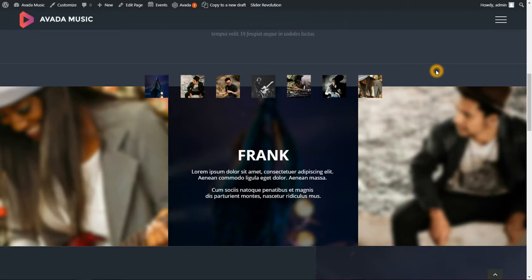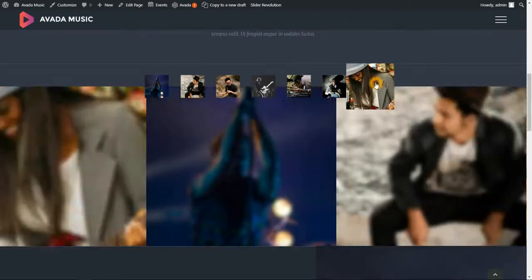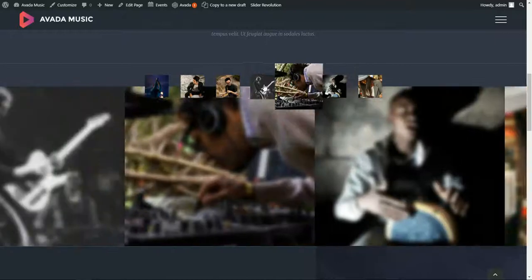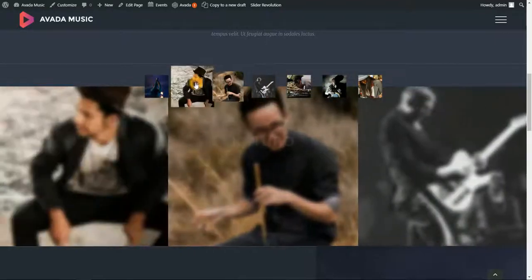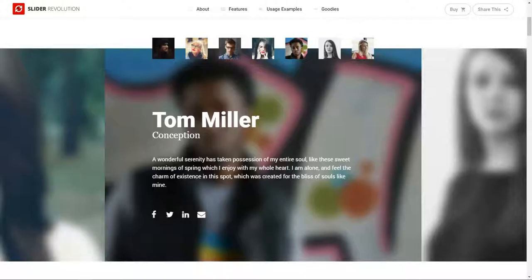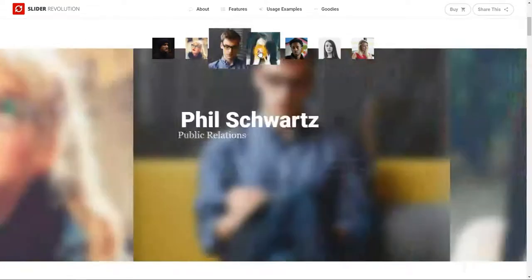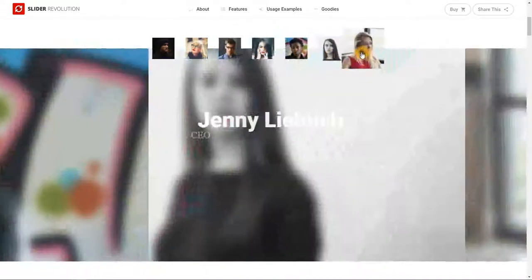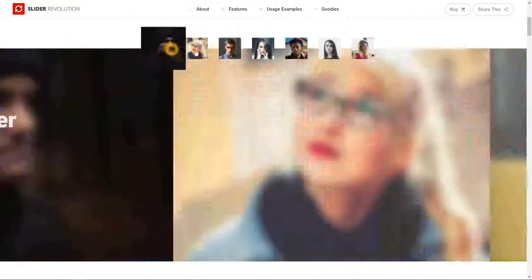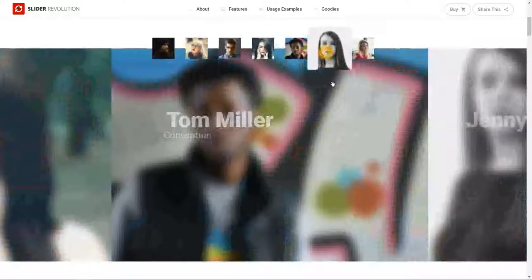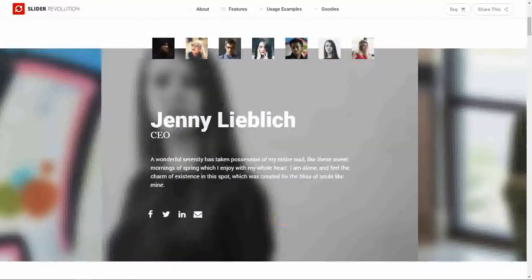So there you have it. There you have your thumbnail slider carousel. It works just like this. Obviously they've sped it up a bit, I've slowed it down a bit, but these are all things that you can play around with and get it to how you want.